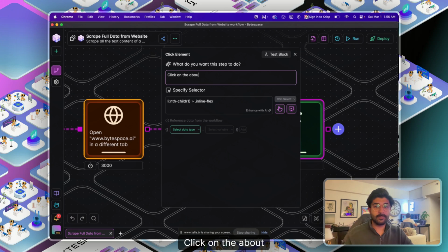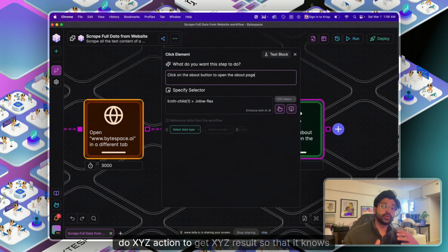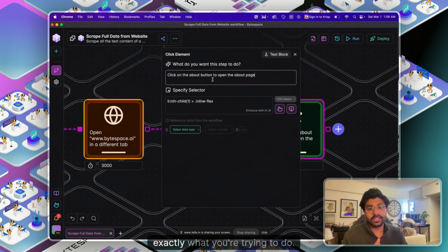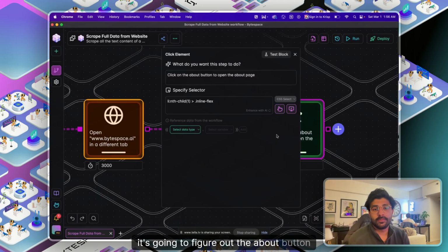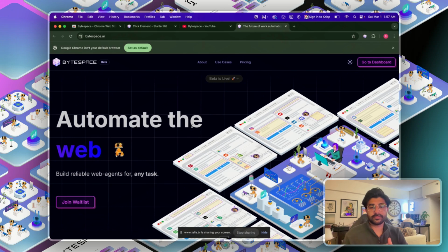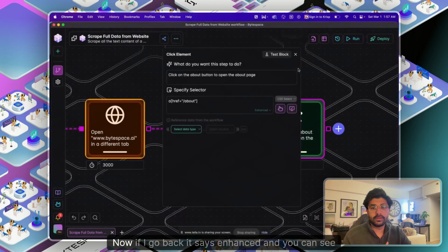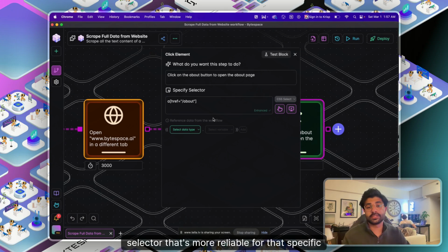Click on the about button to open the about page. A good practice with prompts is to say, do XYZ action to get XYZ result, so that it knows exactly what you're trying to do. Okay, so I click that. Now I can enhance this with AI. It's going to figure out the about button and it's enhancing it now. So this is the original selector. And okay, amazing. Now, if I go back, it says enhanced, and you can see that the selector changed. So it picked a different selector that's more reliable for that specific use case.